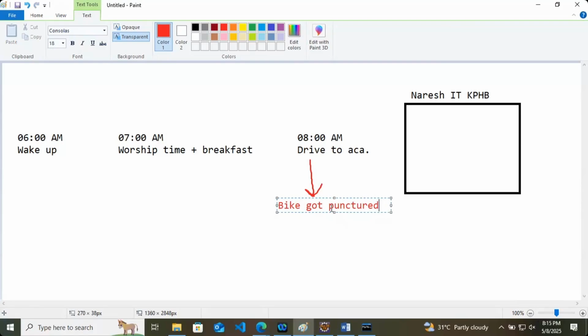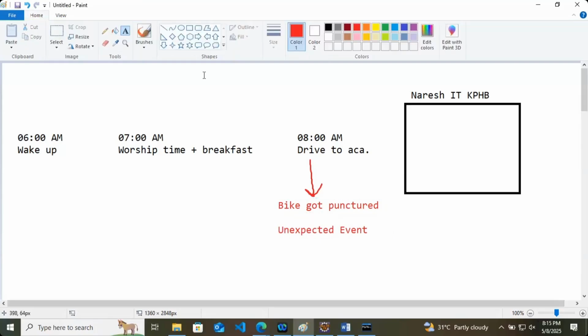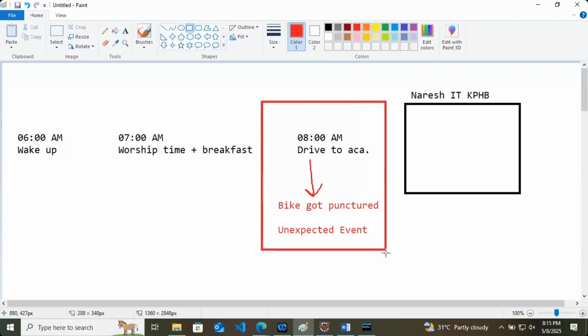Now a bike getting punctured is a very unexpected event. No one expects this, that okay, today my bike will get punctured so I will be late. No one will expect this. So you got one unexpected event. And because of this unexpected event, your next schedule got disturbed completely. You will not reach academy on time. All the classes will be late till evening. Or it is possible that you got stuck and are not able to reach on time.